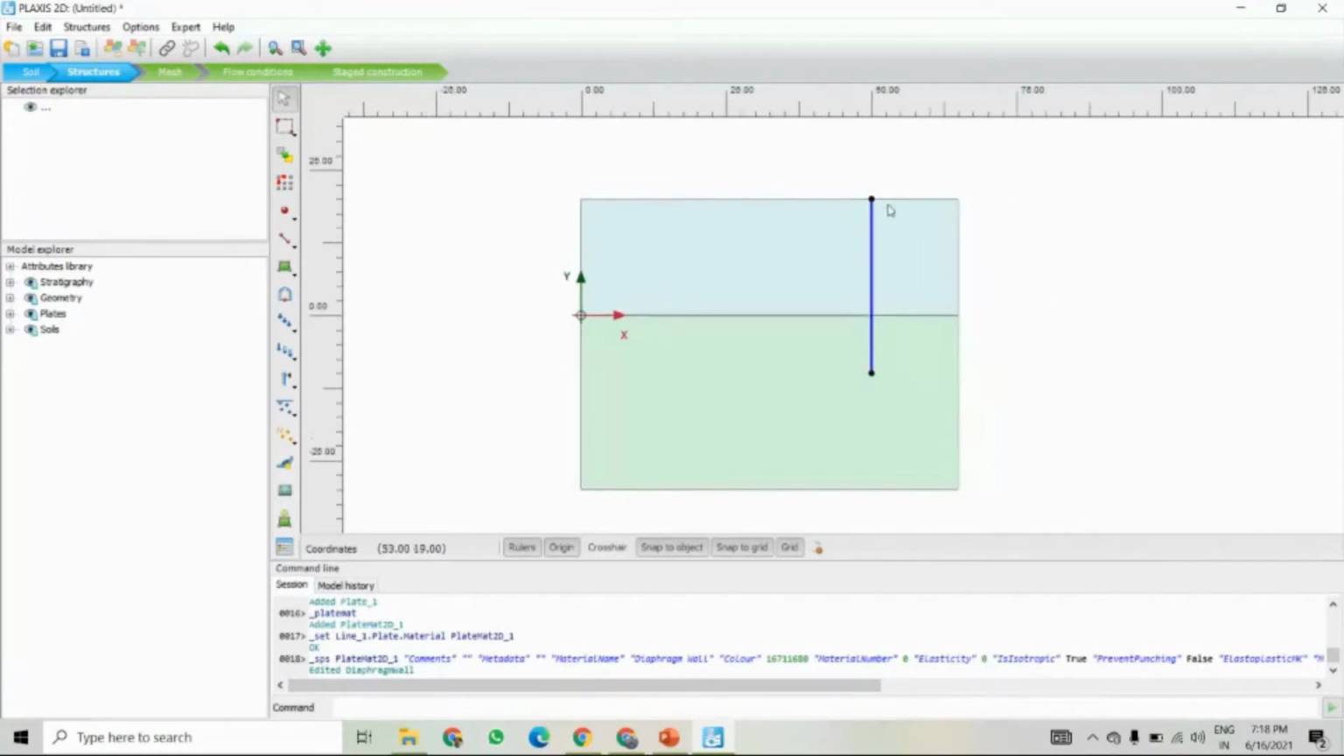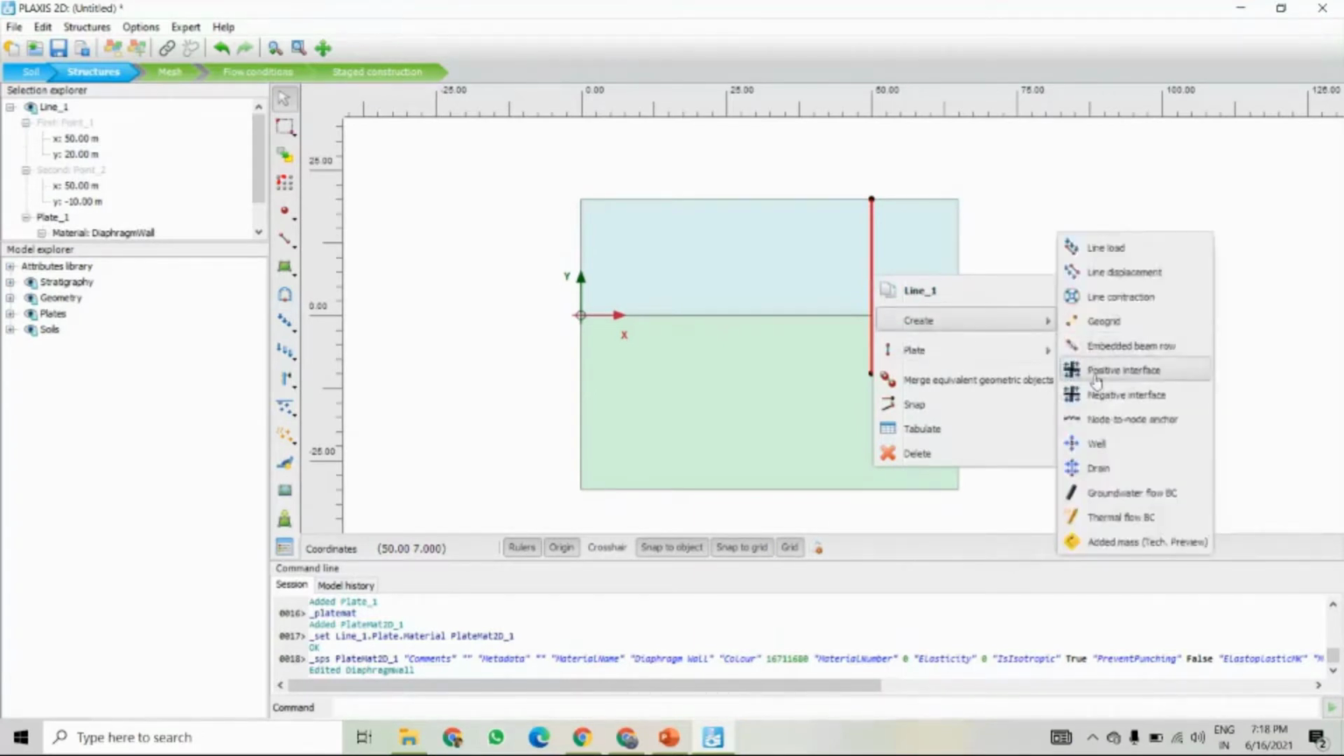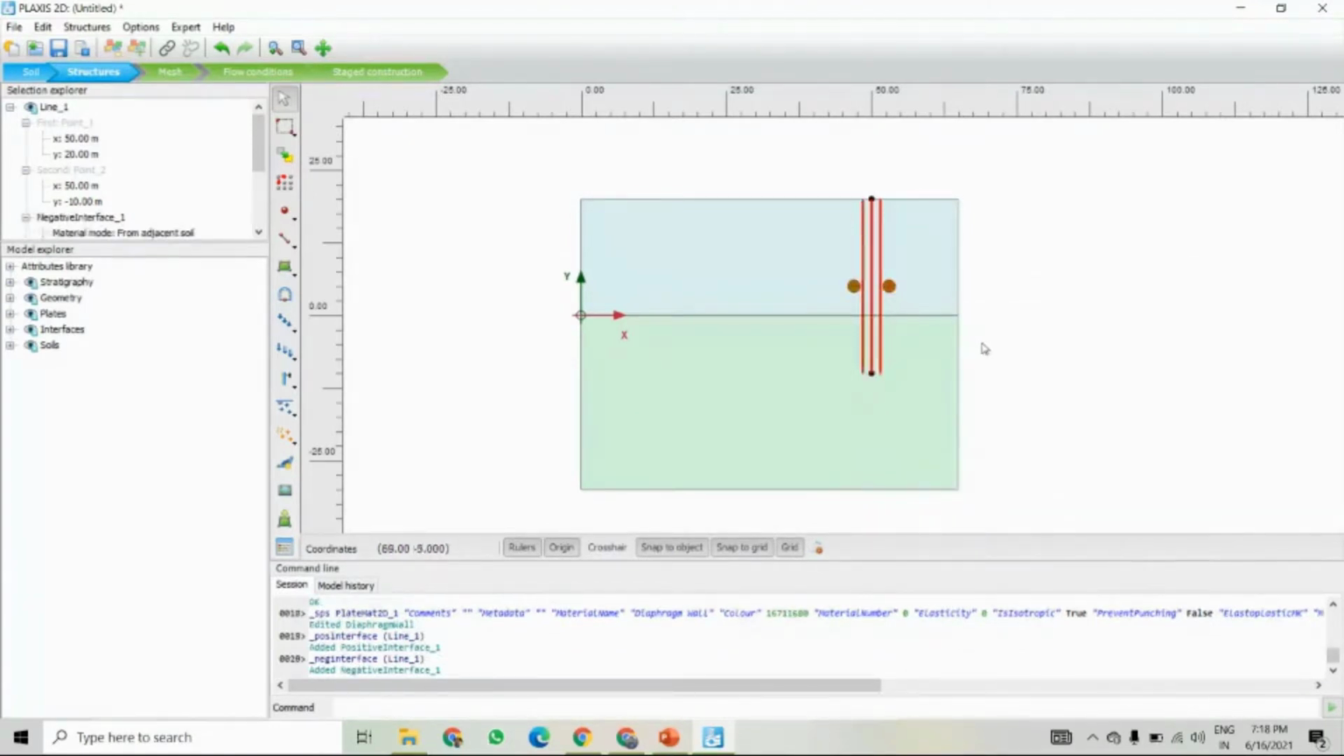So next one I have to create a strut here. So before that I have to create the interface, because interface also is in our objective. So how do I create the interface? So right click here, create positive interface, and right click here, create the negative interface. So now this diaphragm and the soil have the interface, positive and negative interface between this.